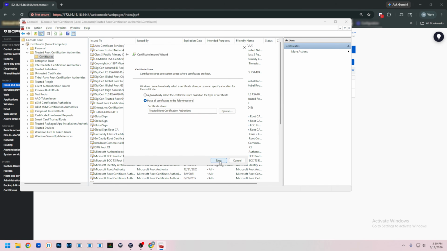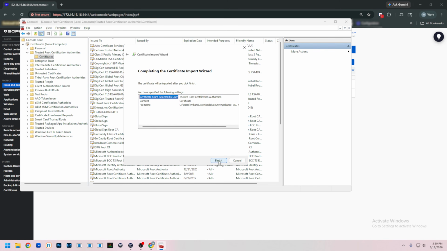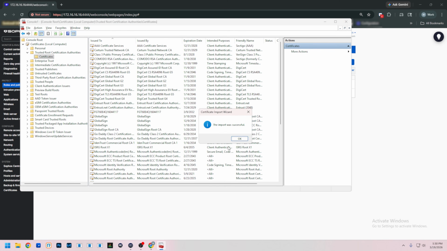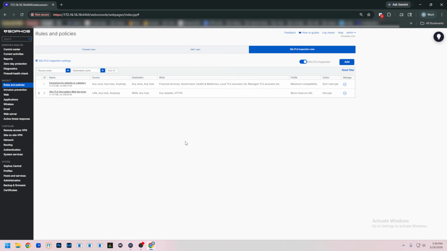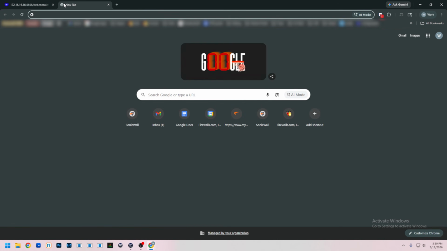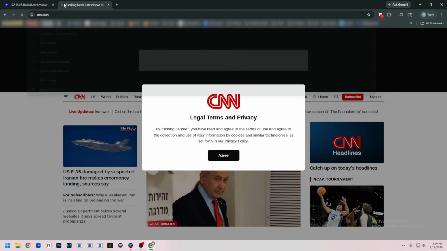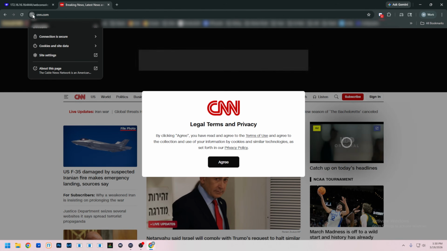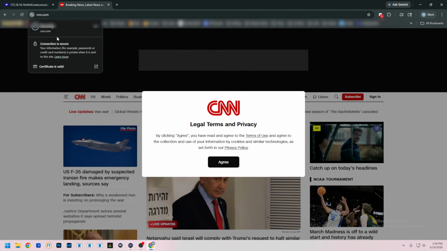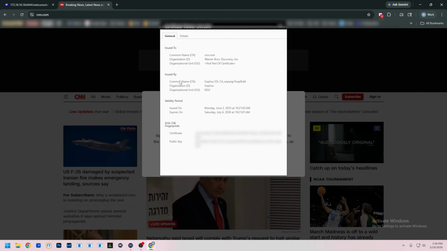Next, place all certificates in the following store, and finish. Now with the certificate installed, we can open back up CNN and see we're not getting the warning anymore. We see our connection is secure, and it's secured by Sophos CA.